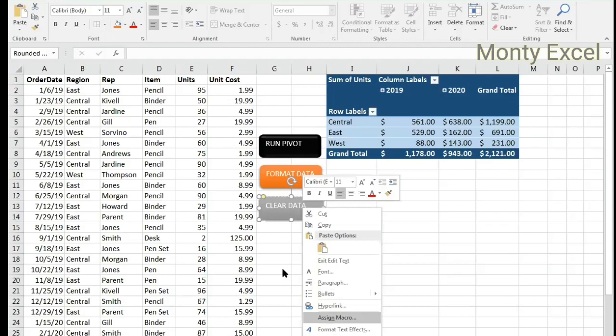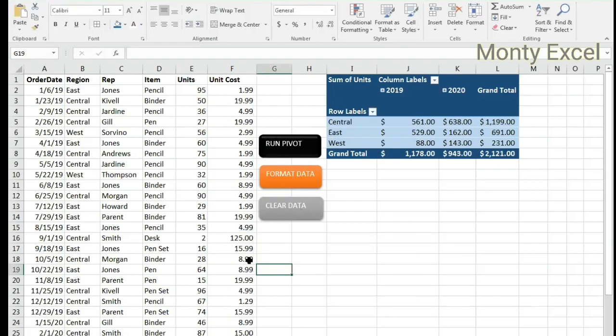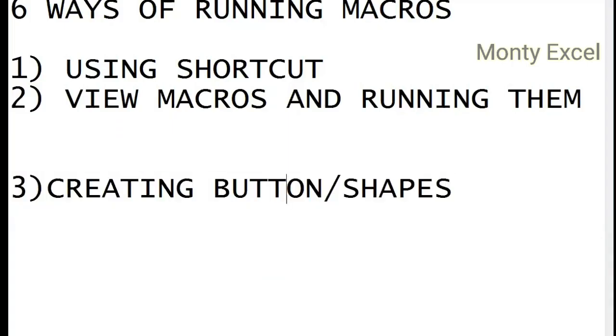That means when I right click, you can assign the macro, whatever macro you want to assign. I want to run this 8th macro, for example. If I click on this, the macro will be assigned to this. So that's how you use buttons to create the macro. So this is using the buttons, creating buttons.